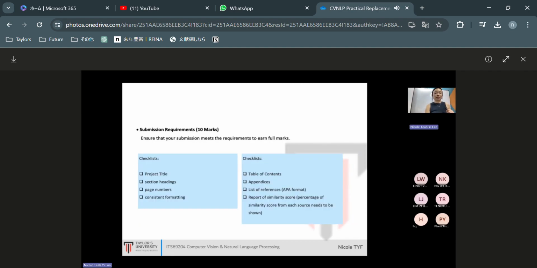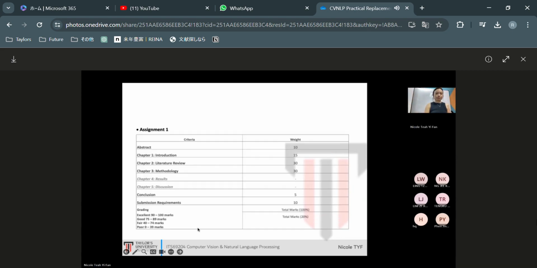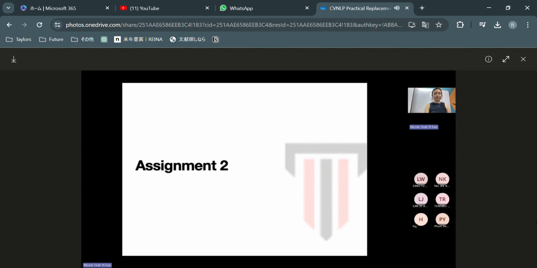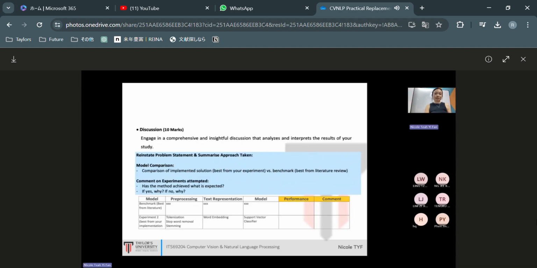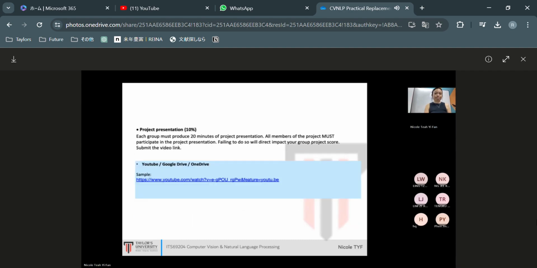Submission requirements, just a checklist to make sure that you have everything before submission. Marking scheme. Okay. So for assignment 2, I also have the same thing over, which you can read on your own. So we'll still come to this if we have time or if many people have many questions. I think I have also included a sample presentation here, which you can access at your own time.